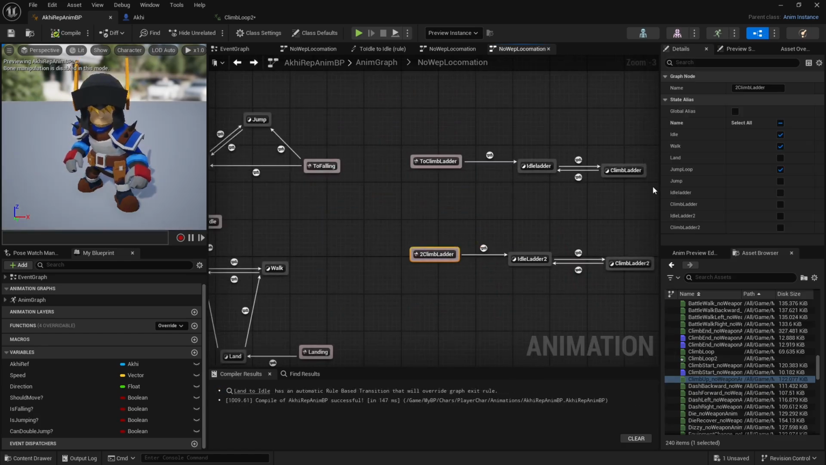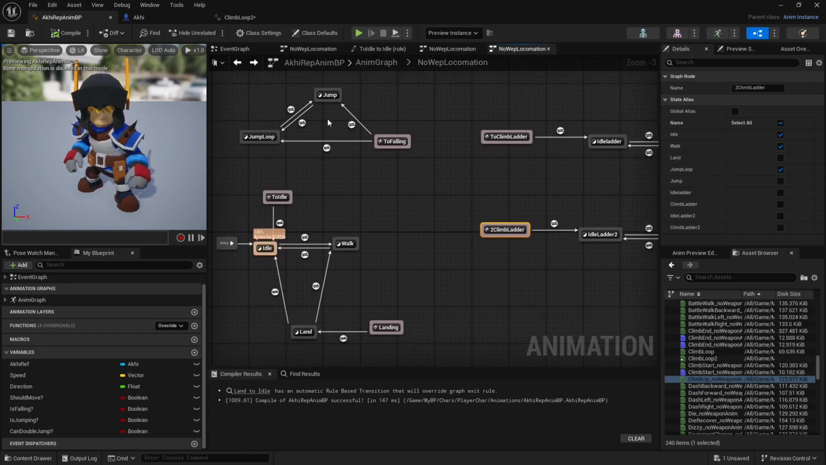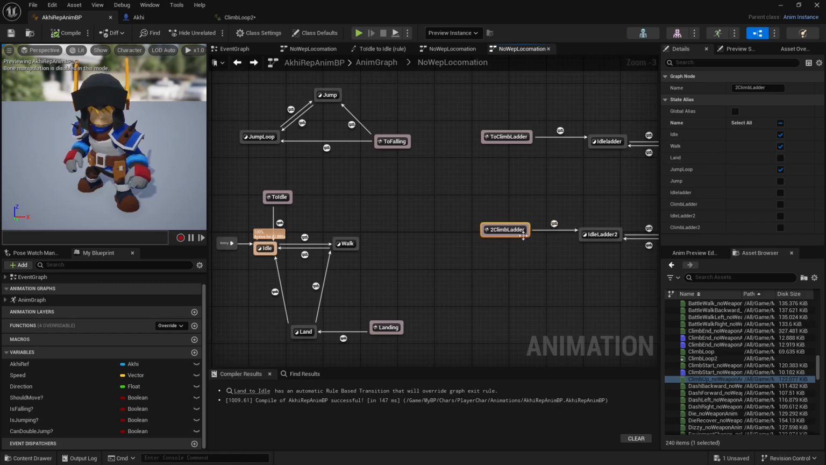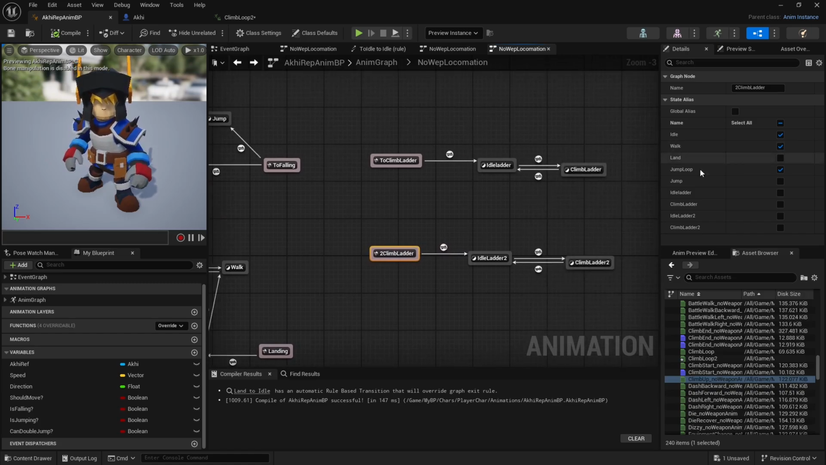Okay, guys, I had to check one thing, make sure I wasn't tripping. So now we got to change all our states, or we have to select what states can go to our state alias to climb ladder. So that should be idling, walking, and landing, and jump loop.